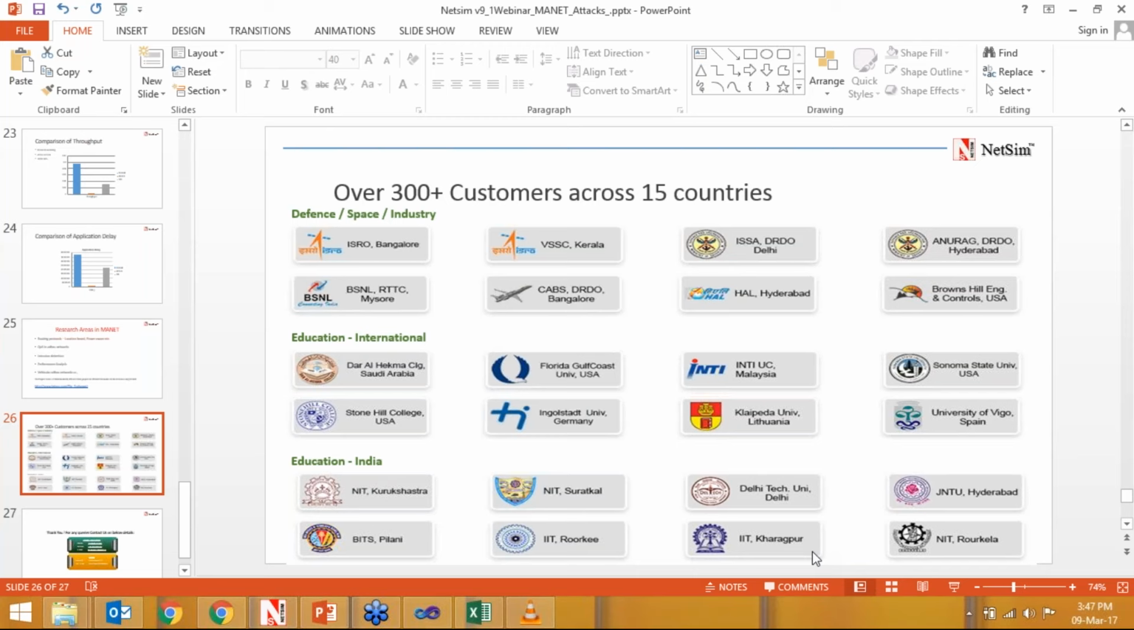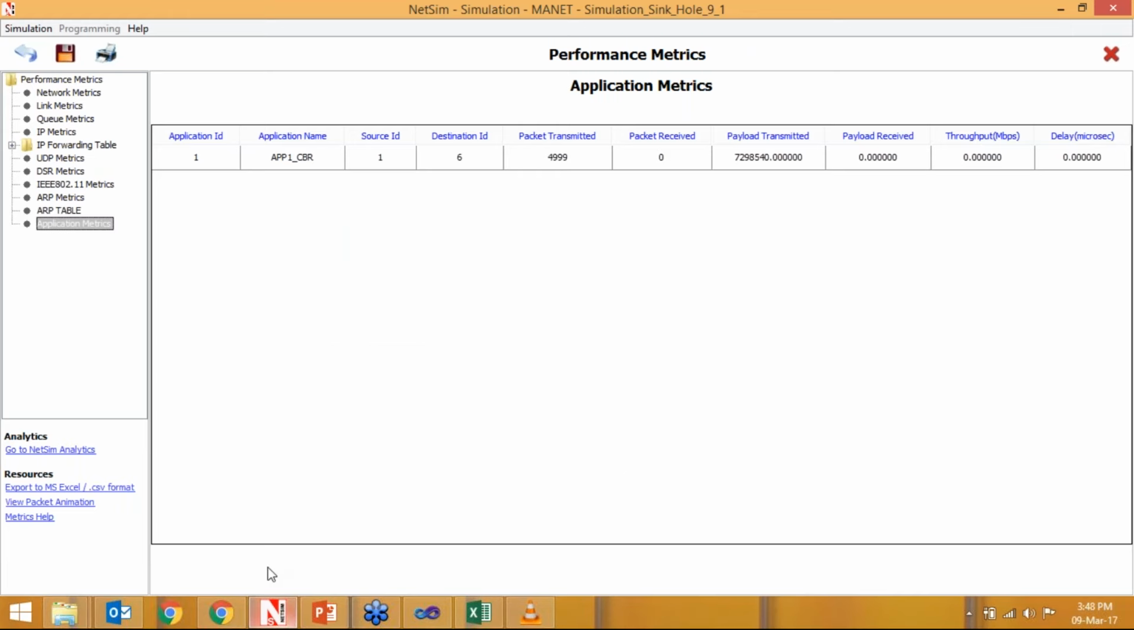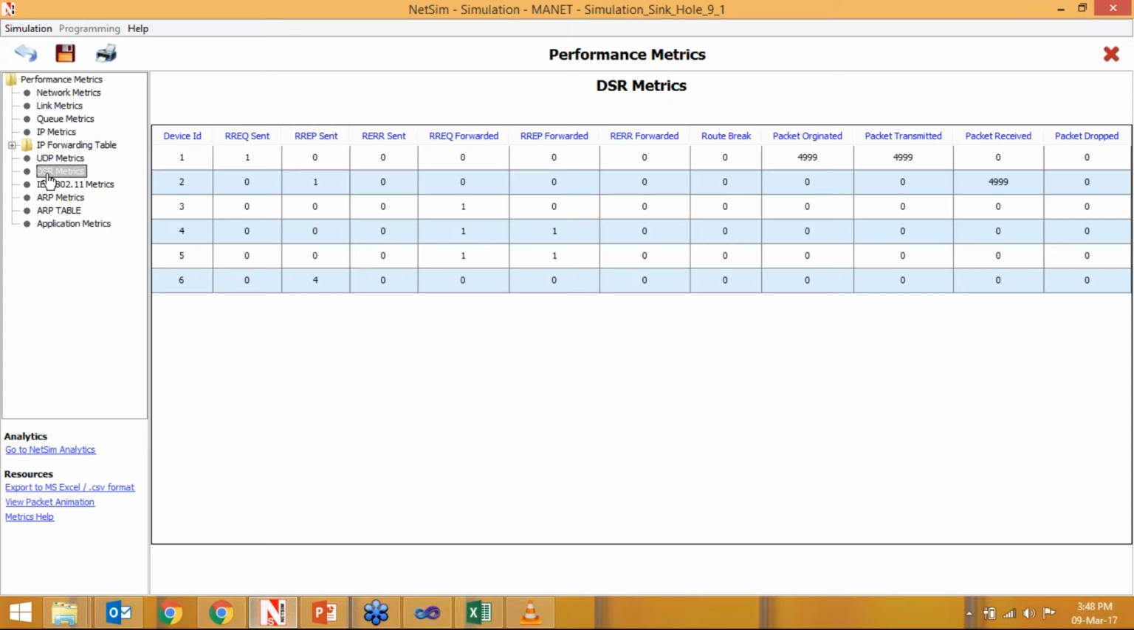So we have seen how the IDS is implemented and how it works. Apart from other metrics, we have the DSR metrics in it, where we can see the route request, route reply sent, route reply forwarded, all the details regarding the route request and route reply we can get from here.